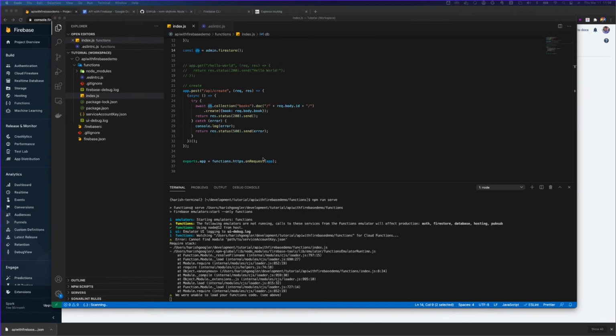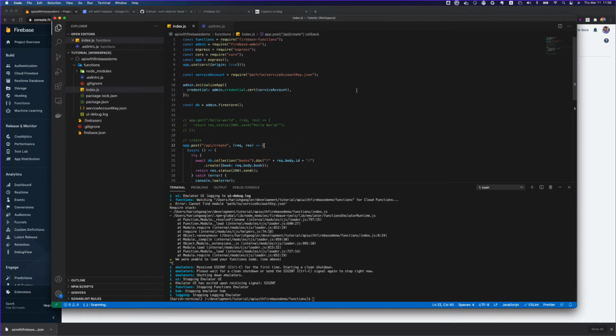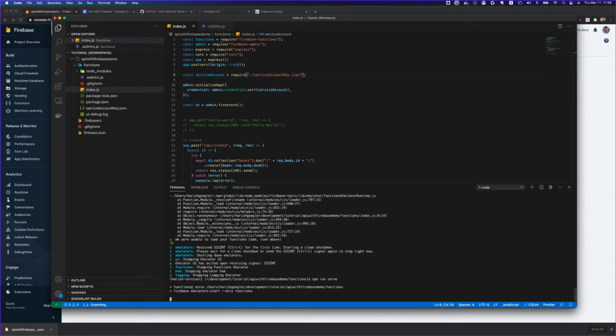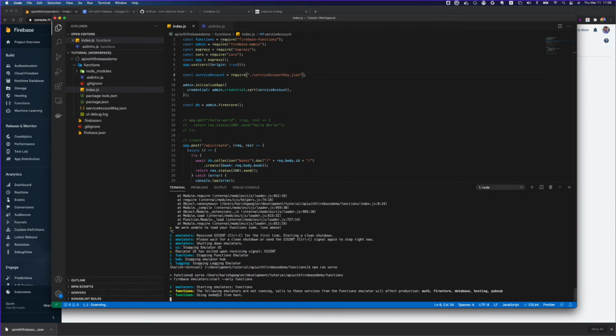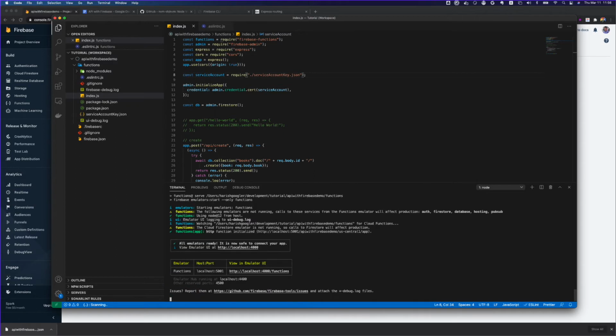Oh, okay, I made an error. I need to fix the path or the location. So let's just make it dot, like it's in my base folder. Oops, it's not able to find the path to that. So let's run again. Okay, so now it's deployed and my function is still running.